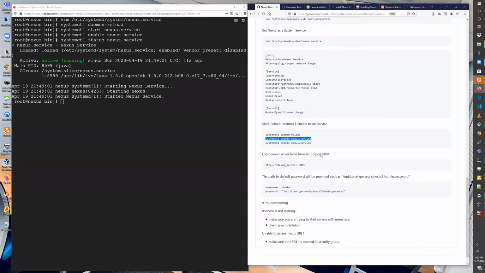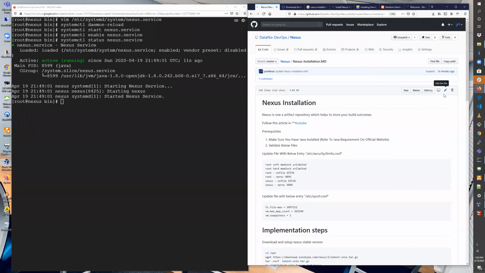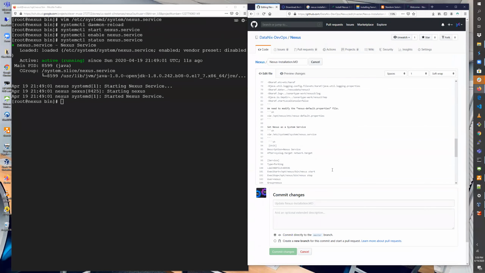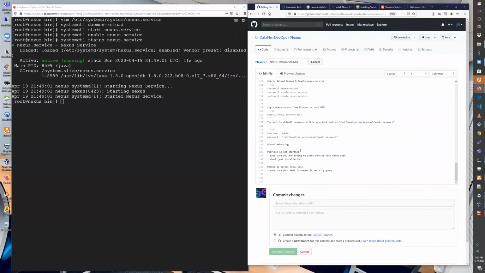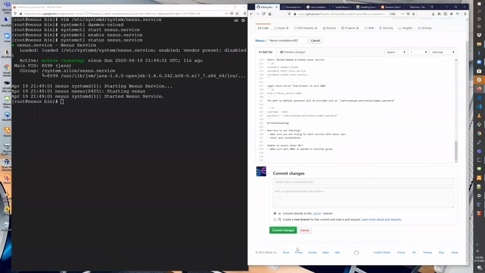Again, this is a straightforward documentation that can help you. All you just need to do is walk down this documentation and you are set.